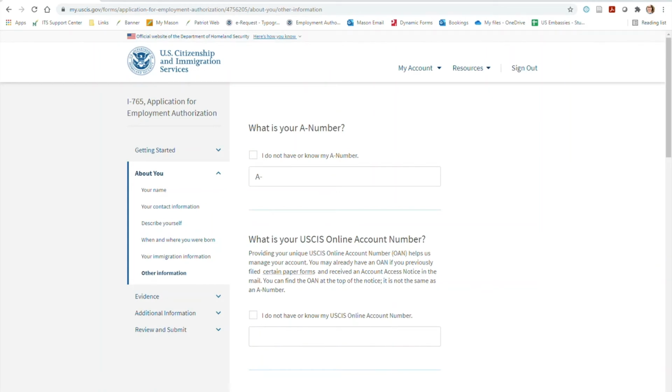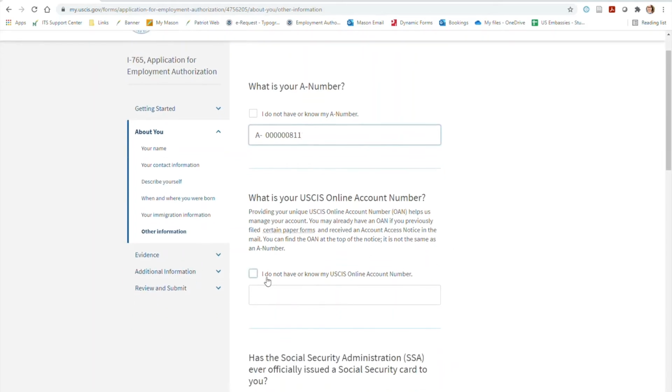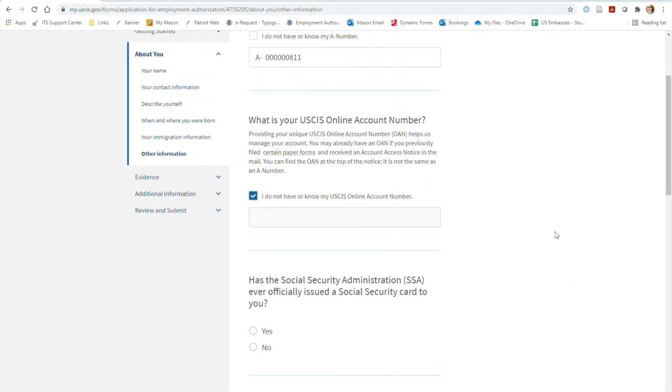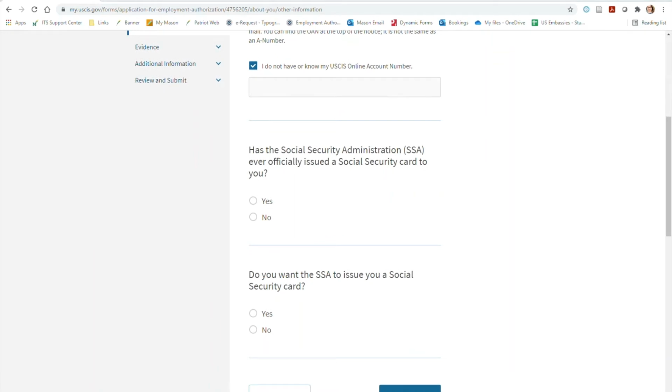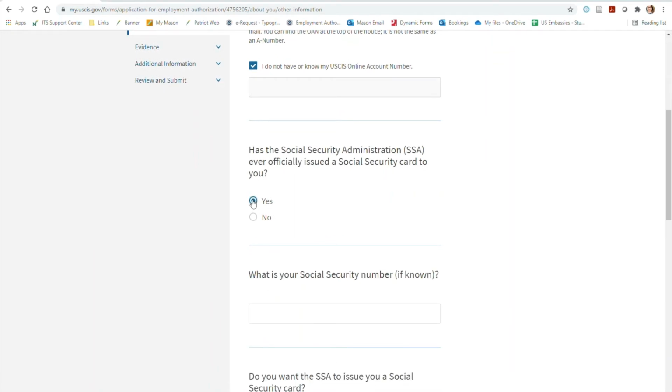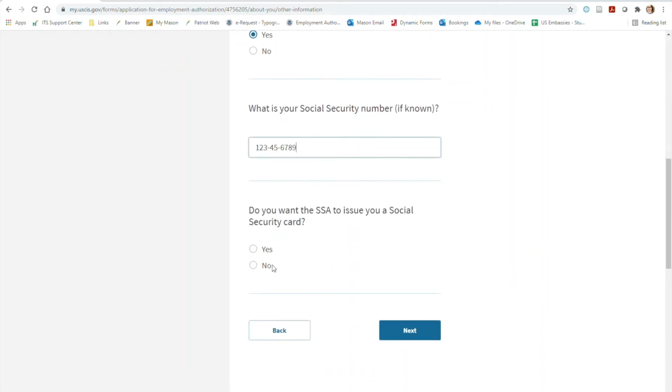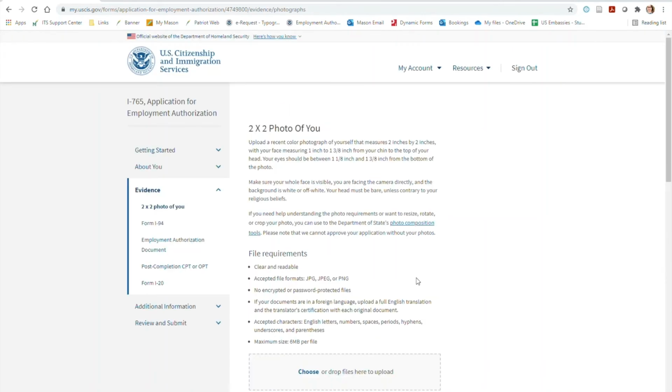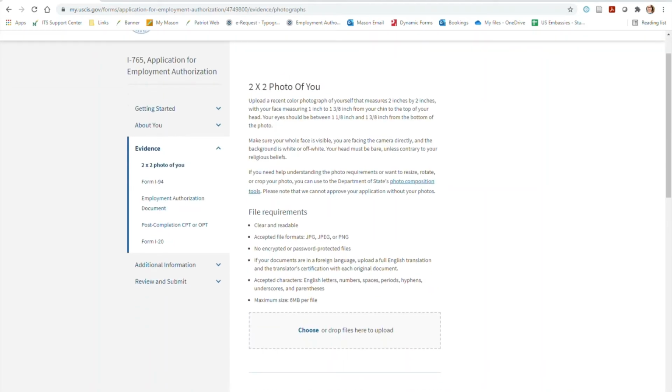You can find your A number on the front of your EAD card listed as USCIS number. Enter your USCIS online account number if you know it, or check I do not know. Check yes, you have a social security number and enter it below. Check no, you do not want a social security card and click next. Now you will start uploading your documents.